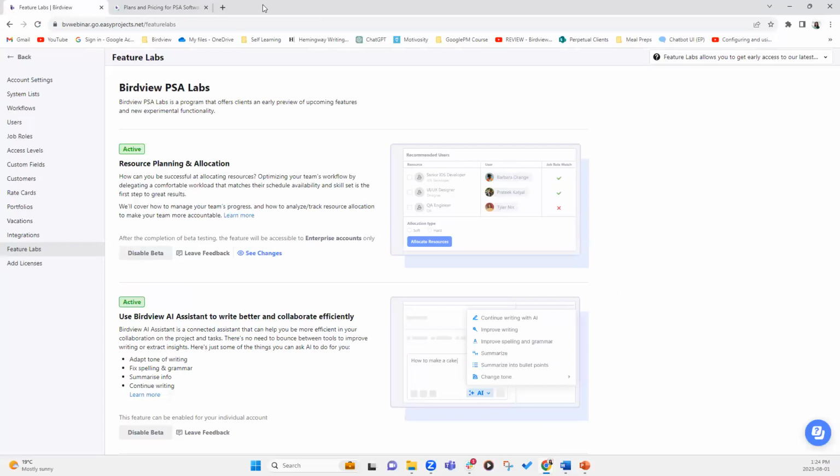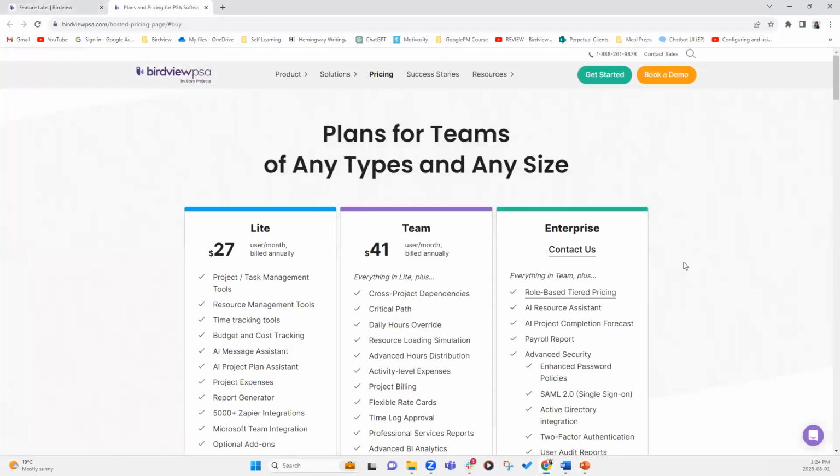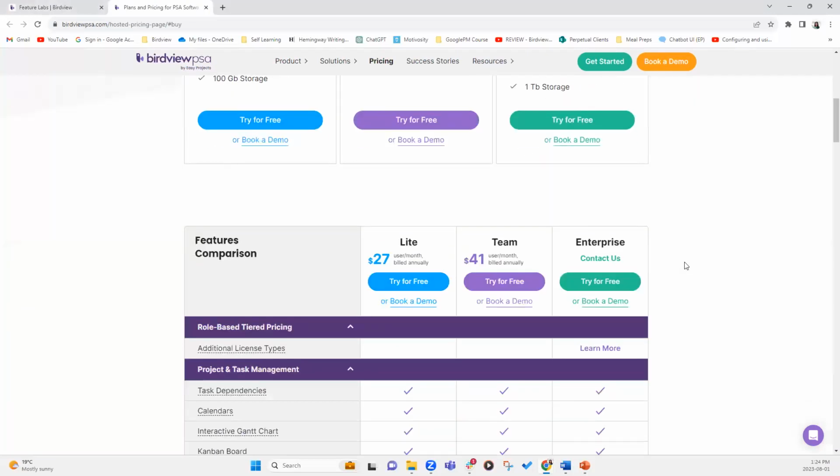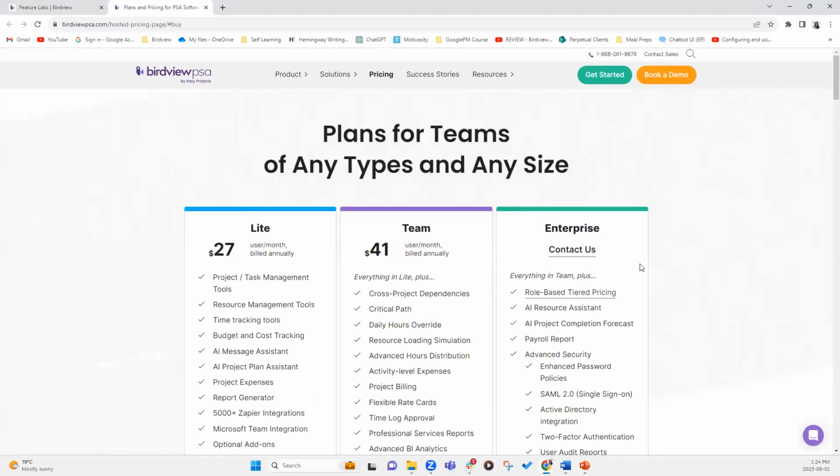Add licenses. Say your organization or your team is growing and you want to add licenses. You can see different plans that we have available. However, if you're in enterprise, please contact your designated account manager or customer service success team to add additional licenses.